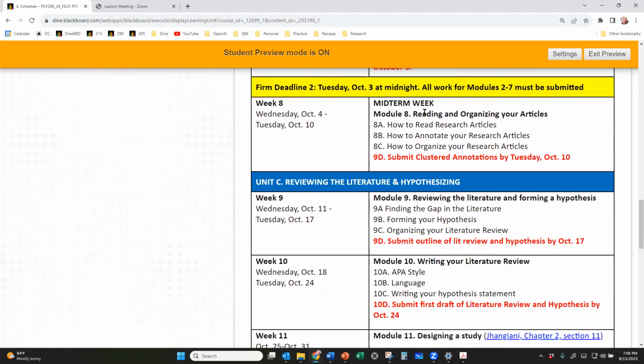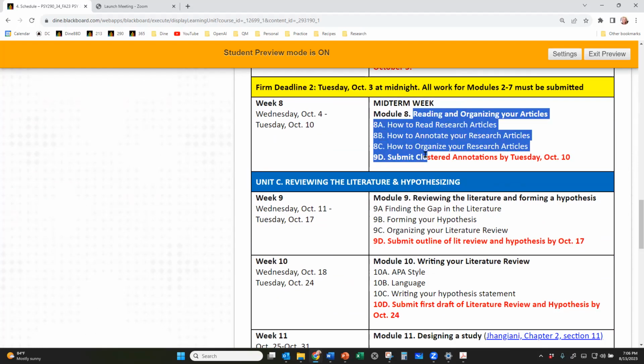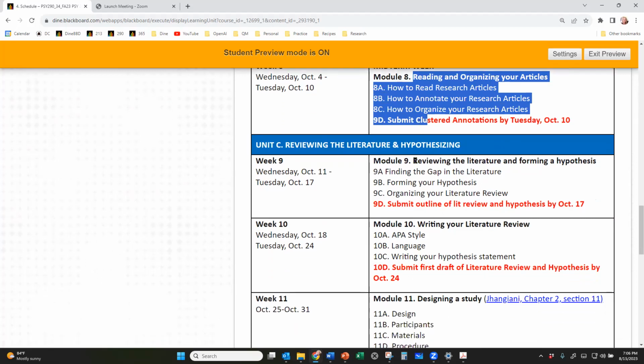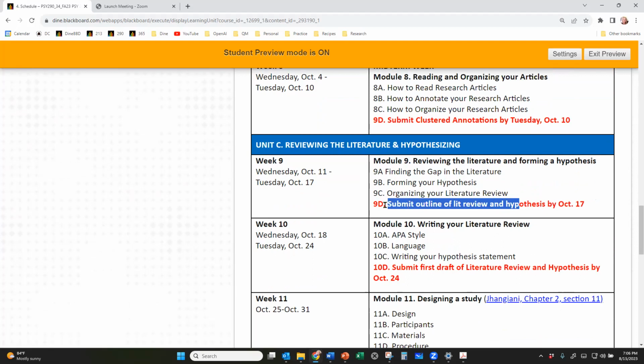So the next firm deadline is this October 3rd deadline. And your grade will be based on work that you've done up to October 3rd. Midterm week will just be for you to organize your notes and so forth. And then you'll see that each week after that, you have certain sections of your paper due.